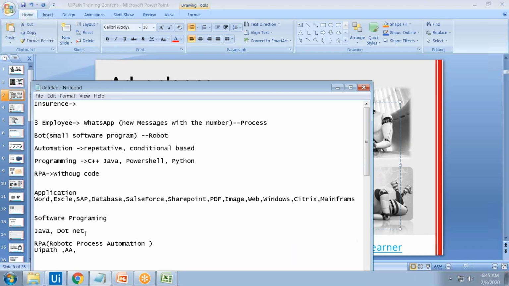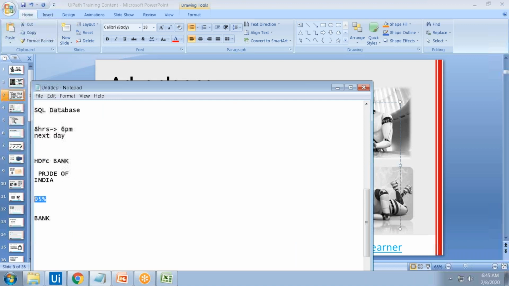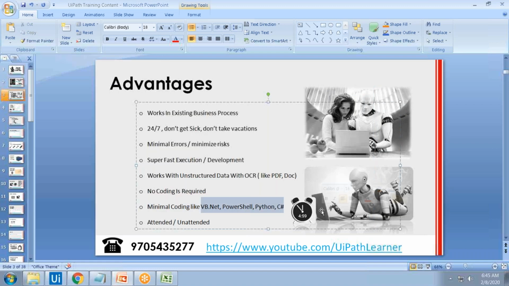But what I'm saying is that 5%. Most of the things you don't need to write any code, because everything is drag and drop, ready-made and available. So for that 5%, if required, it will support all that kind of thing. So what is attended?